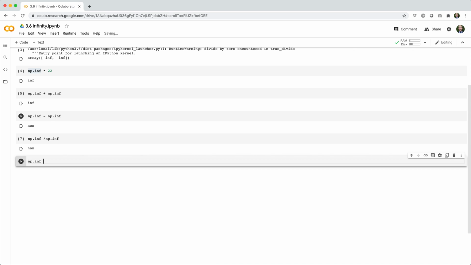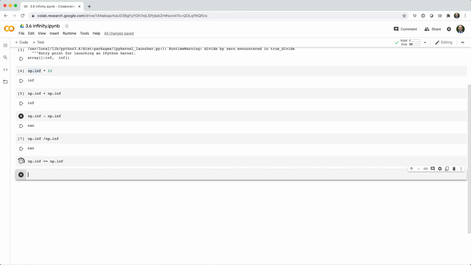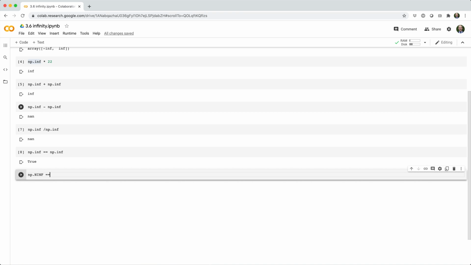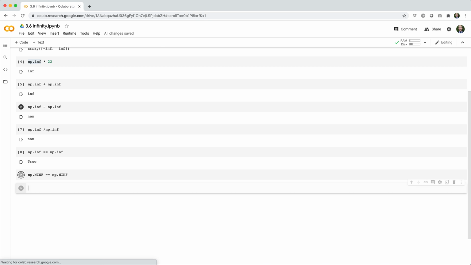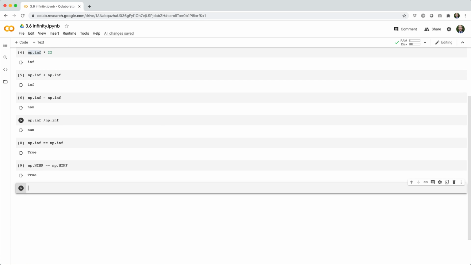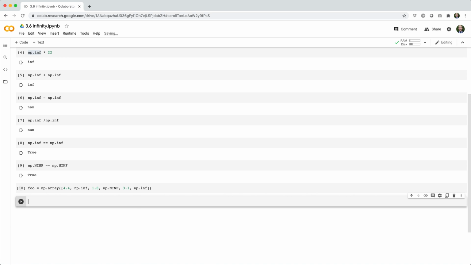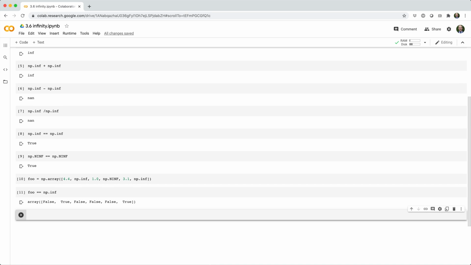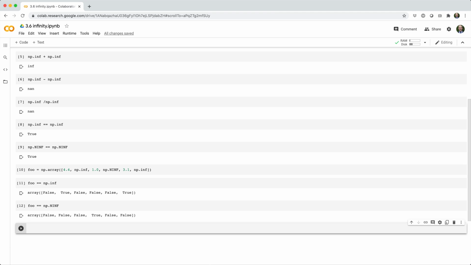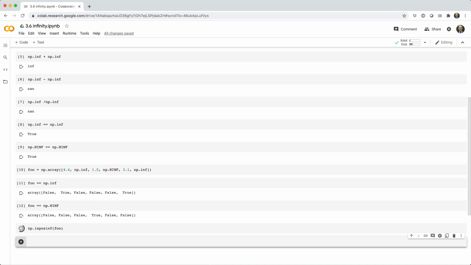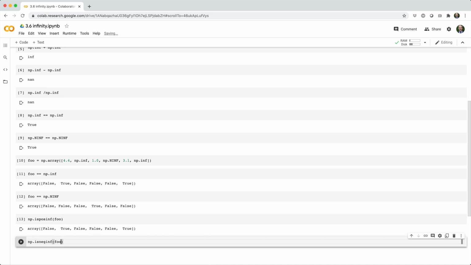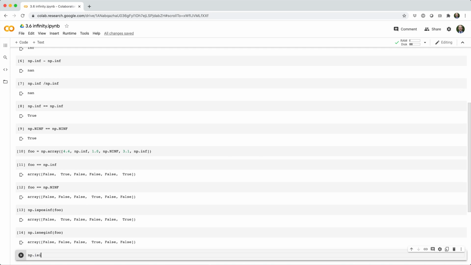Unlike nan, positive infinity equals positive infinity, and negative infinity equals negative infinity. So if you have an array with infinite values like this one, you can find them just by checking equals positive infinity or equals negative infinity. Alternatively, you can use the functions isposinf, isneginf, and isinf.